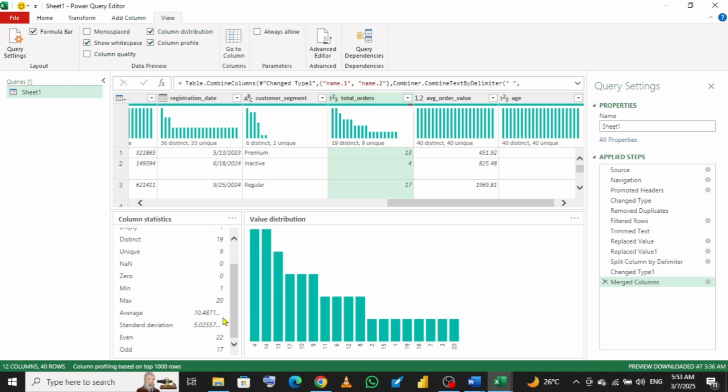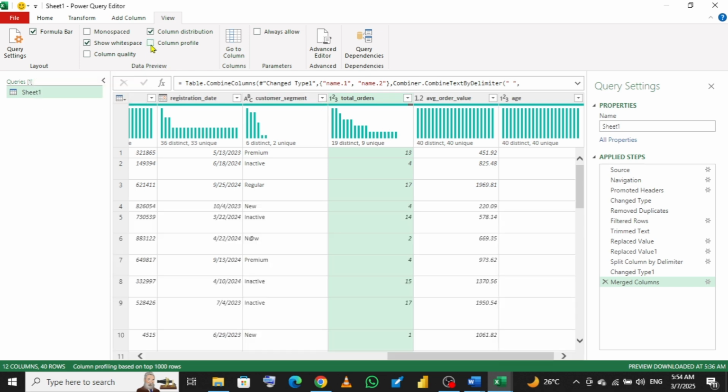Then I have my average to be 10.48. So I can replace that missing value with 10.48. Let's do that now. I'll just come back and uncheck this.